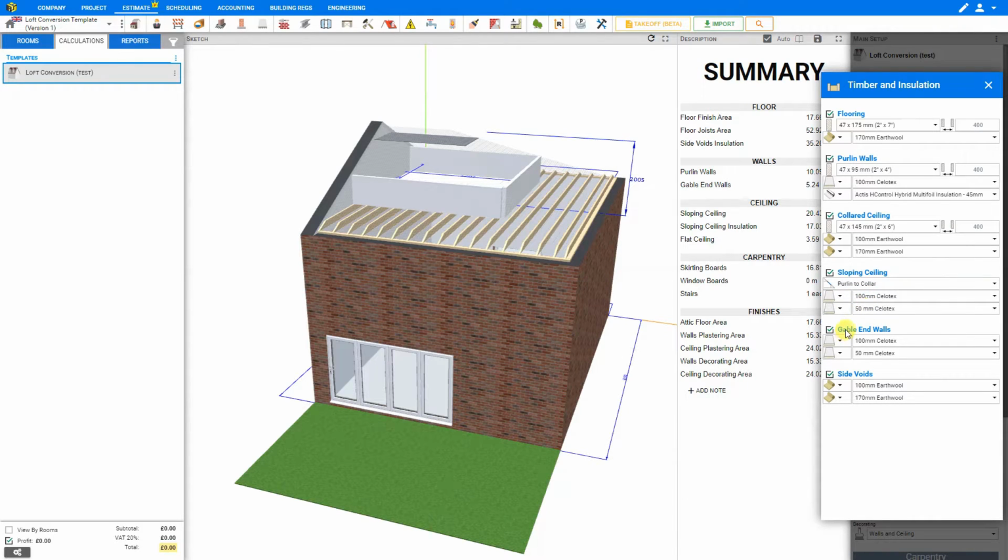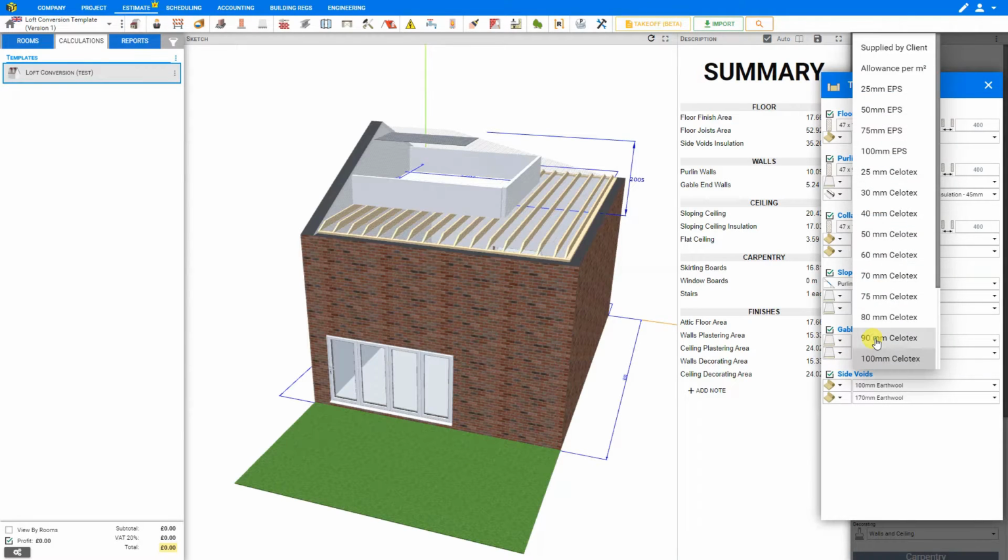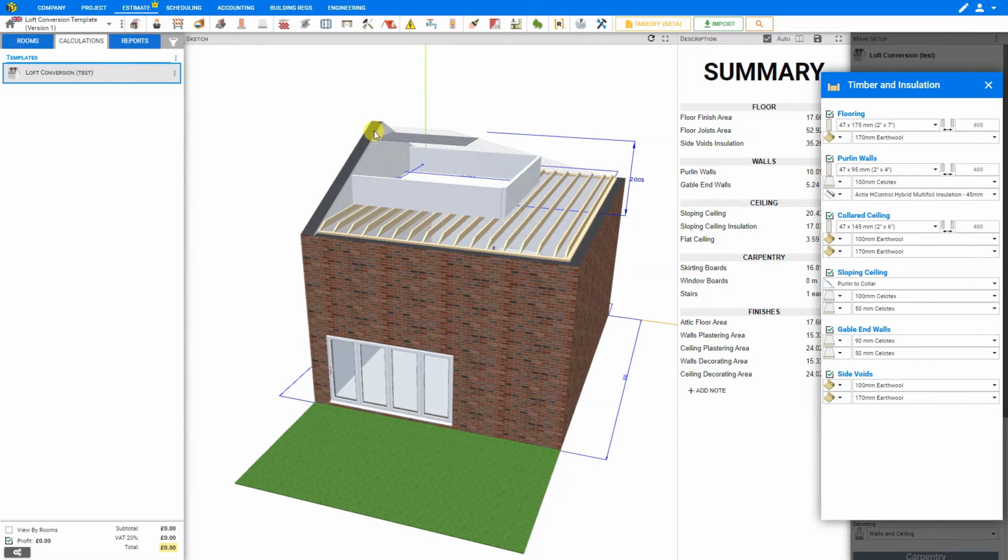Next, we'll take a look at the gable end walls. Now, these end walls may already be insulated, but if you need insulation, then we can select these, the type and the depth. But if the gabled walls are already insulated, we can just deselect this section, as we won't be needing it.